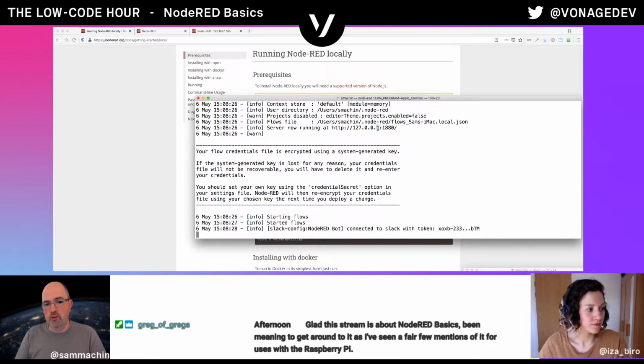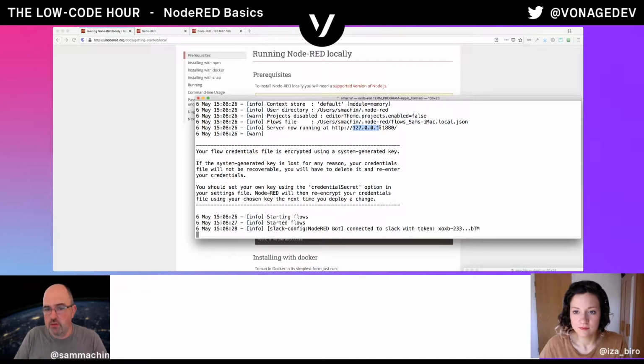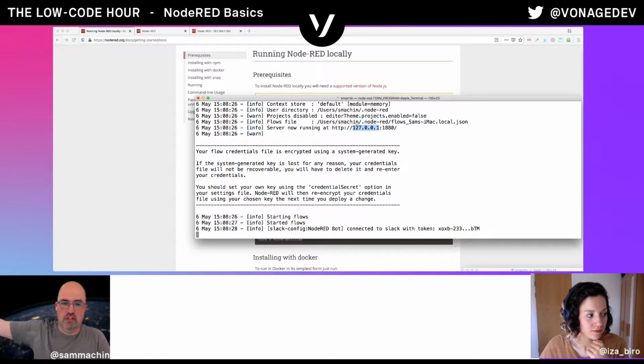127.0.0.1:1880. So for those who don't know, 127.0.0.1 is an IP address. IP addresses are what every computer on the internet has as a way of identifying them. This 127 address is kind of special because everybody has this address, and this address means my computer. So I could put in an address of another computer on the internet and connect to that, but this is what's known as a loopback address. It allows me to connect to my computer.